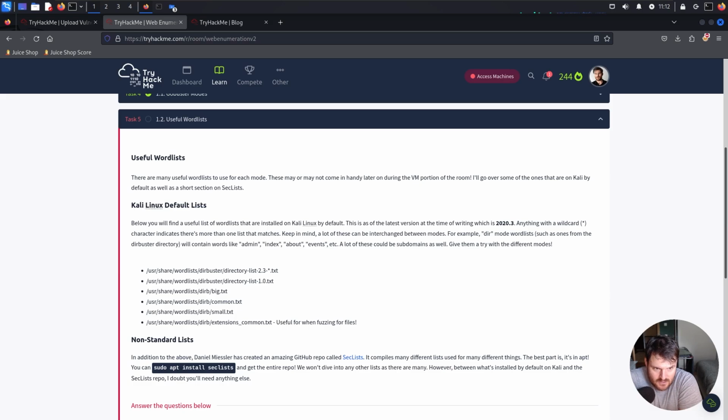Anything with a wildcard indicates there's more than one list that matches. Keep in mind, a lot of these can be interchanged between modes. For example, a dir mode word list, such as one from the DirBuster directory, will contain words like admin, index, about, events, and so on. A lot of these could be subdomains as well. Give them a try with the different modes.